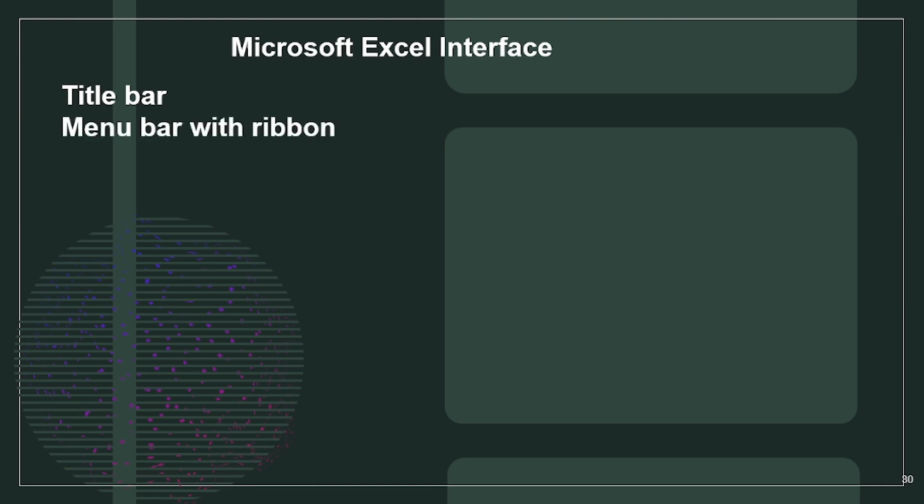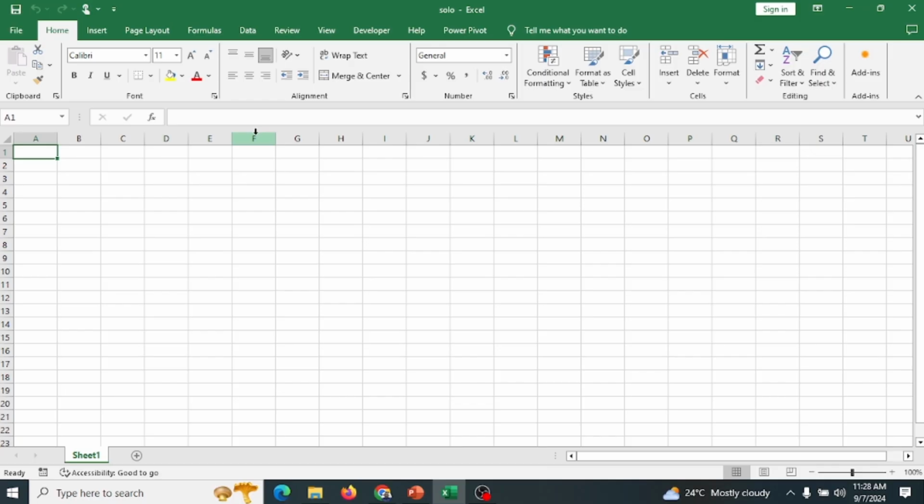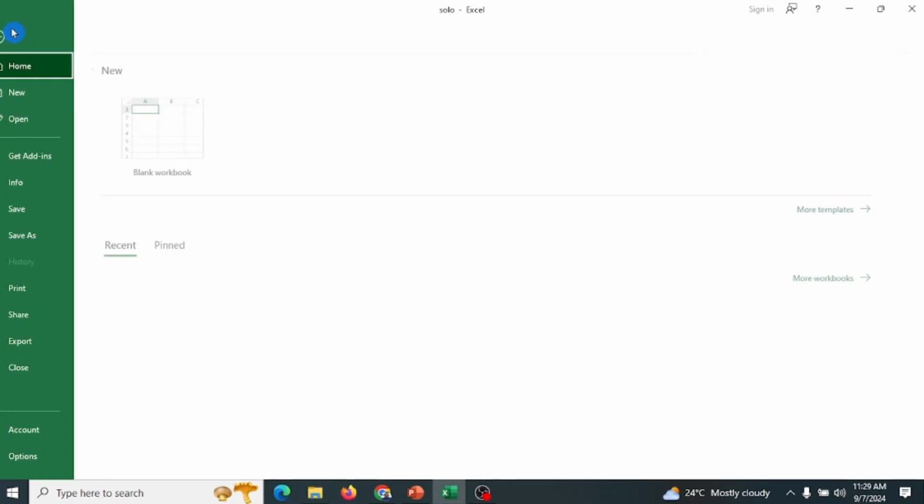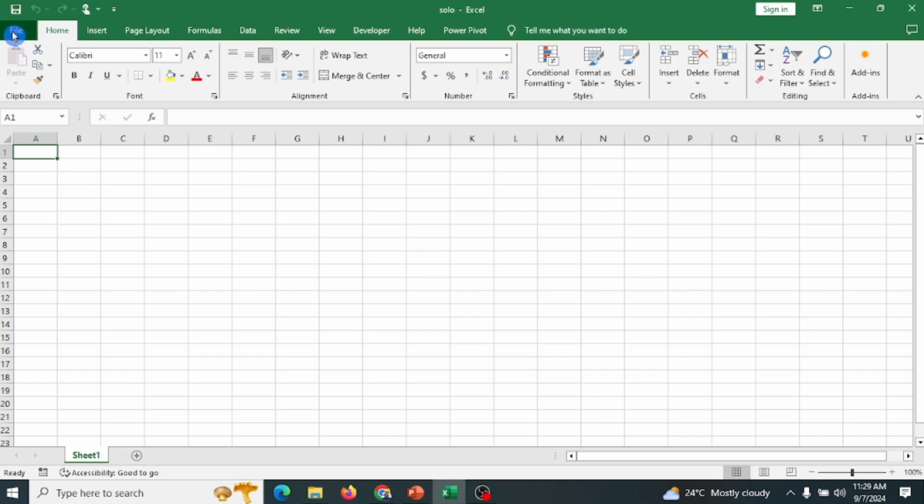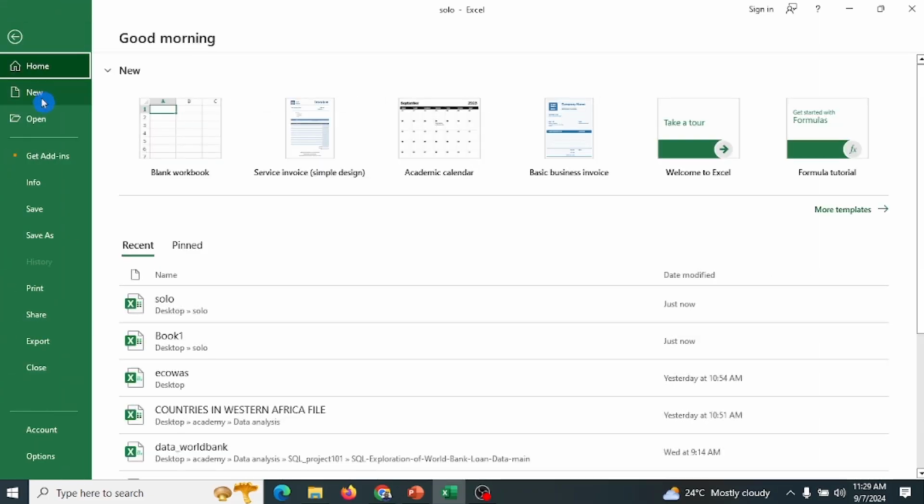The next one is the menu bar with ribbons. What is the menu bar? I'll show you right now. These are the menu bars here. You have File first. File has a whole lot of things there, like save, which I showed you just now, and print, and other options. I will come to those options in a future video.